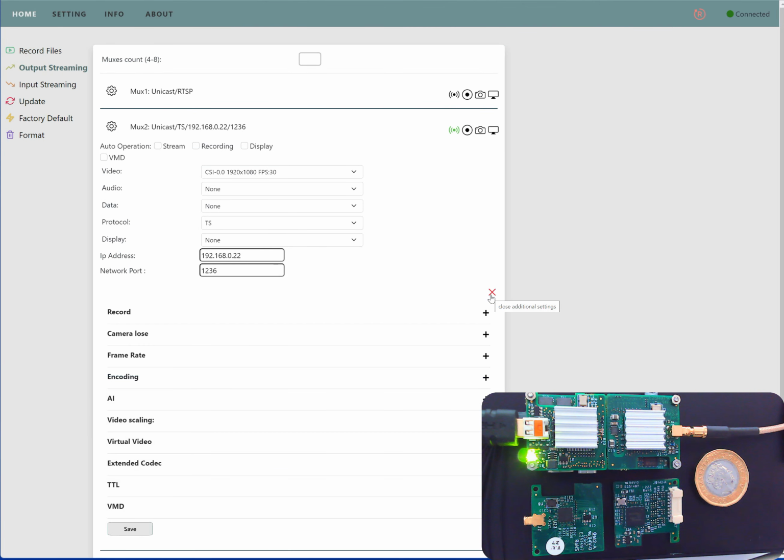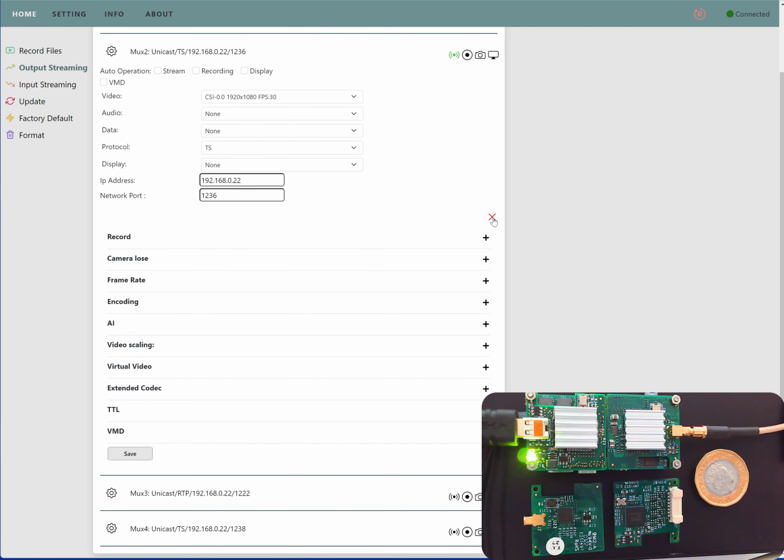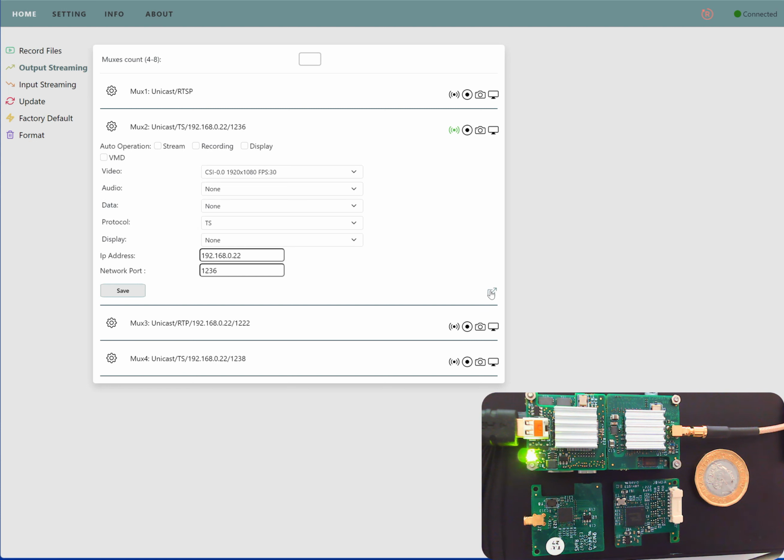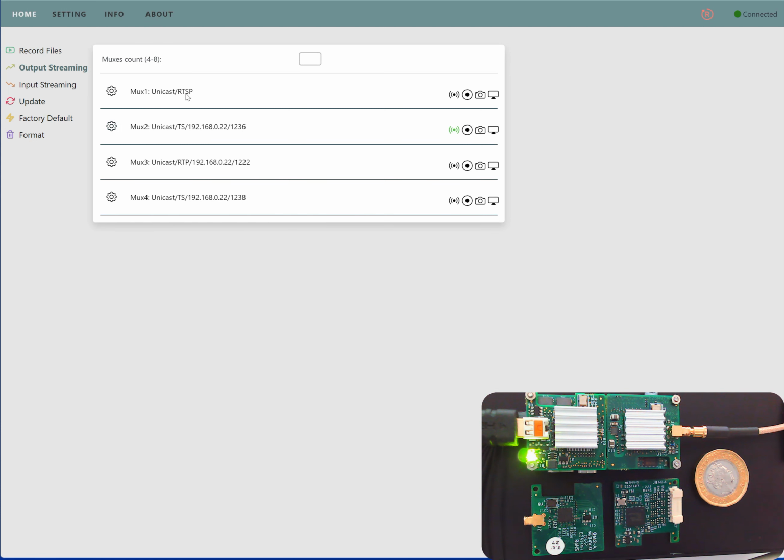So again, if you wanted to change the more advanced features, you can click on this little box here and that will open up the advanced settings. Here you've got four different streams. We can actually stream eight different streams depending on the resolution, frame rate and total capability of the encoder. To access some of the other streams, MUXs 5, 6, 7 and 8, you would input the number of the MUX that you want to configure up here, and that would then open up another MUX setting for you.